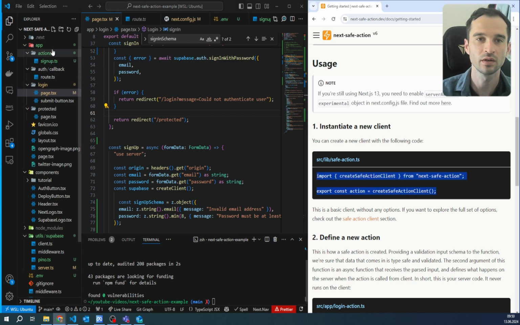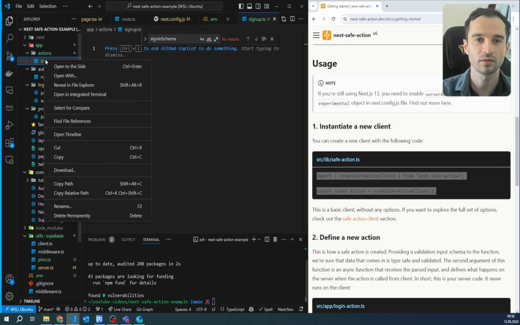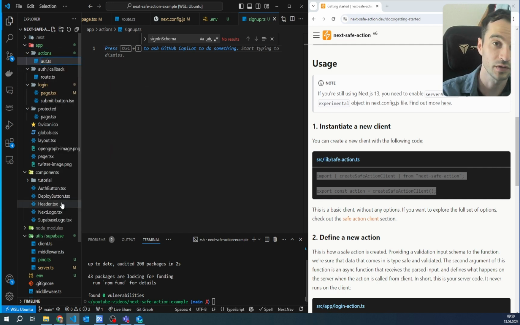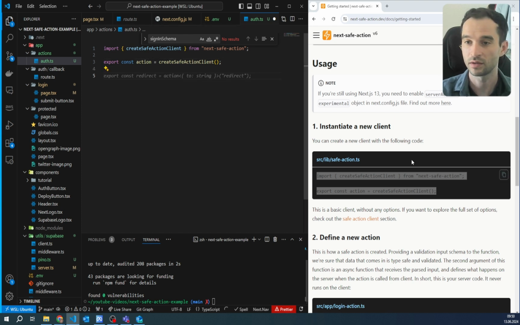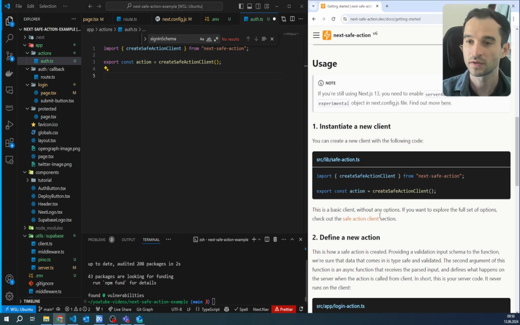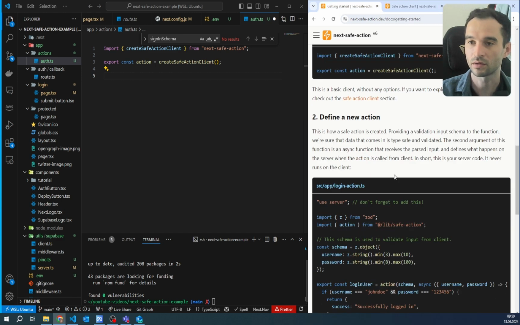I created here a new folder, actions, and in here I created a new file for safe-action. Let's call this maybe auth because I want to have both in there. Okay, here we have our client. Interesting. So this is a basic client without any options. If you want to explore the full set of options, check out the Safe Action Client section. Interesting. We will have a look later on.